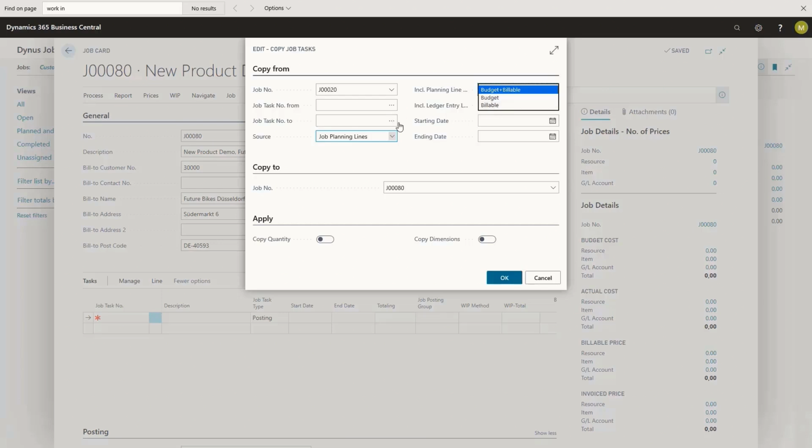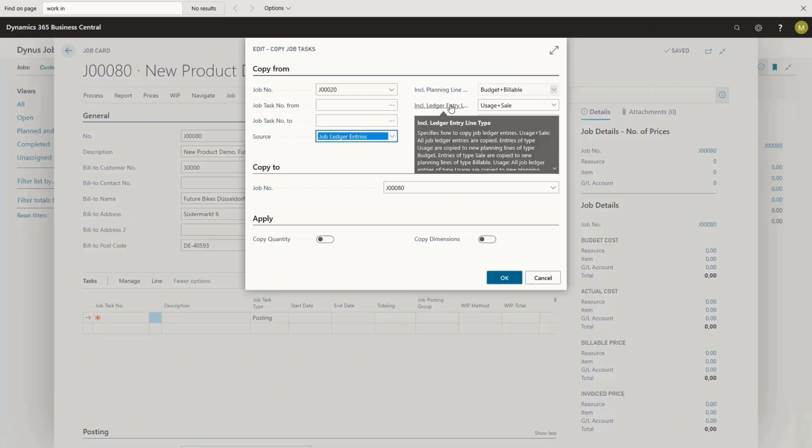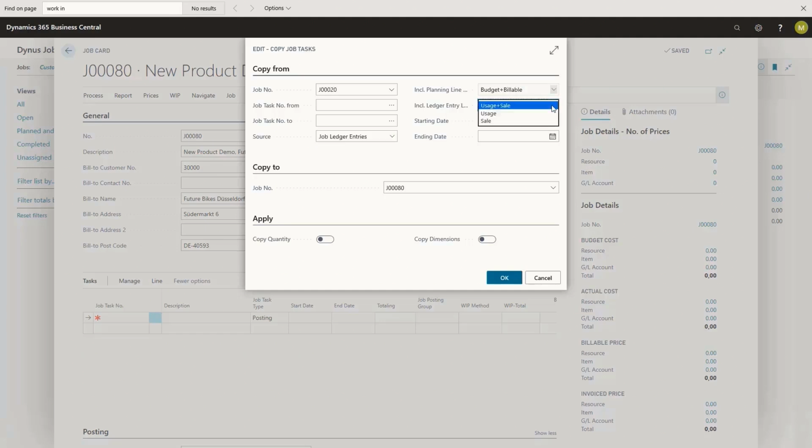If I instead use the source job ledger entries, the include planning line will be grayed out, and instead I can use the include ledger entry line type. If I choose usage and sale, all job ledger entries are copied. Those of type usage will be copied to new planning lines of type budget. Entries of type sale are copied as billable. We can also do this separately, so I can choose only to copy usage or only to copy sale.